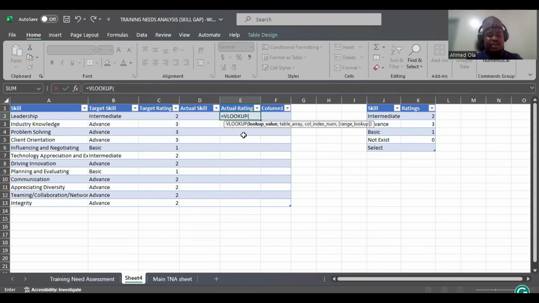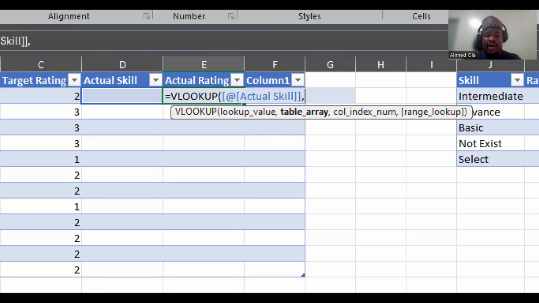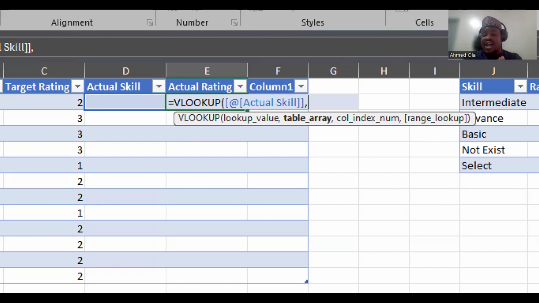So our first argument here is a lookup value. Our lookup value is anything that the evaluator selected here. So we are going to click on cell D2. Okay, then comma, table array. So immediately after the lookup value, which is the first argument, we are just going to type comma. In fact, after every argument, you need to put comma.